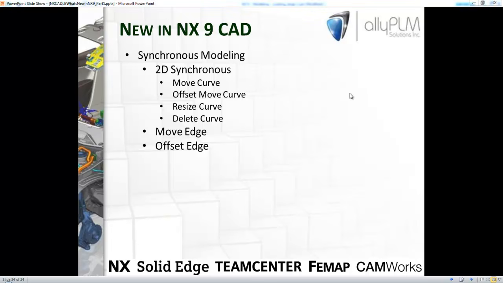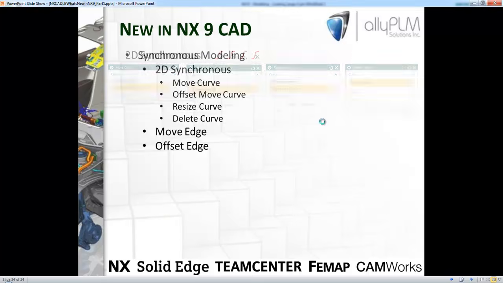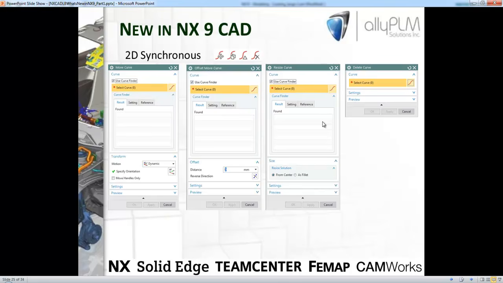The next thing we're going to talk about here is synchronous modeling, and like I said, part of that is the 2D synchronous tools that we could have covered during Sketch, but I wanted to keep all the synchronous ideas together. The 2D synchronous tools, while we're in a sketch, editing or creating a sketch, are items like move curve, offset curve, resize curve, and delete curve. The key word is curve, so it's a sketch entity, a 2D entity. Everything we've been doing with synchronous technology, move face, offset face, delete face, those face operations, those ideas are now being used in the sketch.